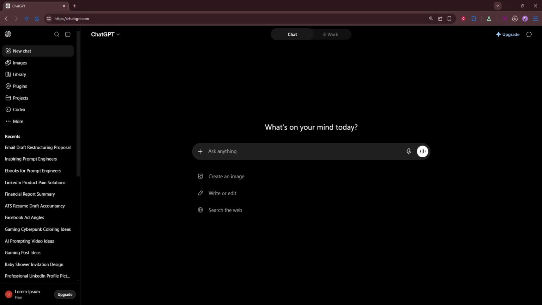Start by opening ChatGPT and clearly describing the kind of mockup you want to create. Be as specific as possible about the style, setting, and overall look. For example, you might want a laptop on a desk, a framed poster in a modern room, or an ebook cover displayed on a tablet.